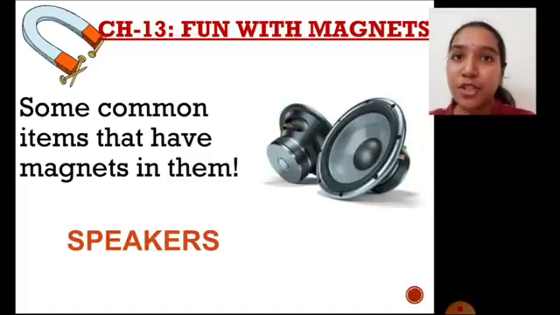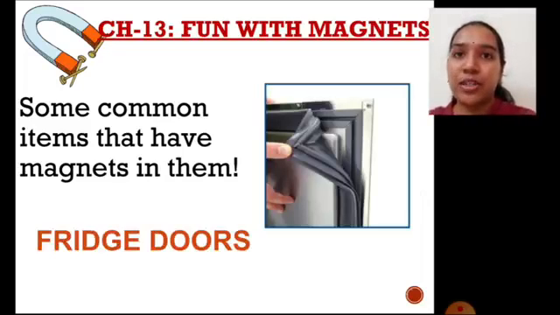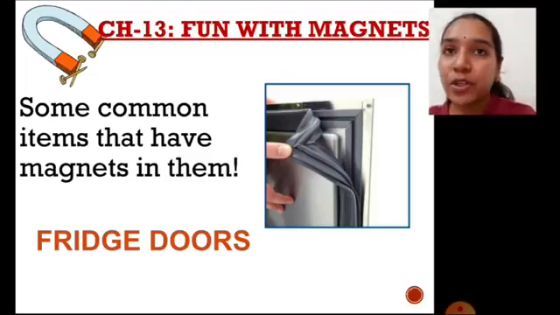The music system speakers have magnets inside them. The magnets play a key role in their design. The fridge door is held tightly, and to avoid the cooling escaping, it has a magnetic lining all over so that the door does not loosen. And there are many more such examples where we use magnets in our daily life.